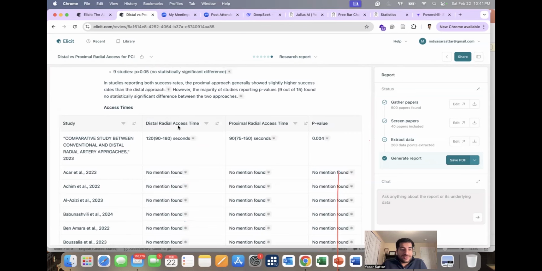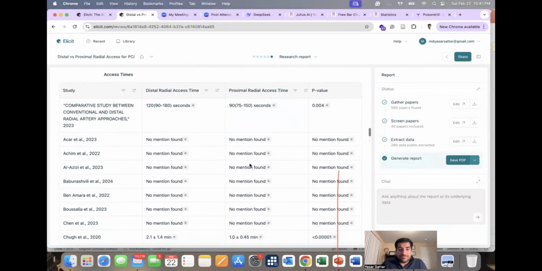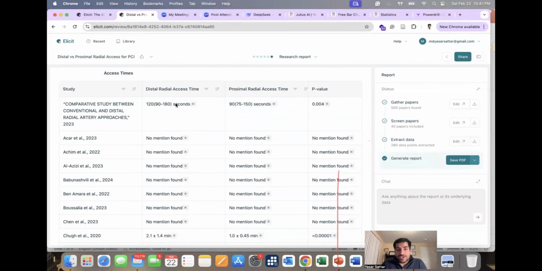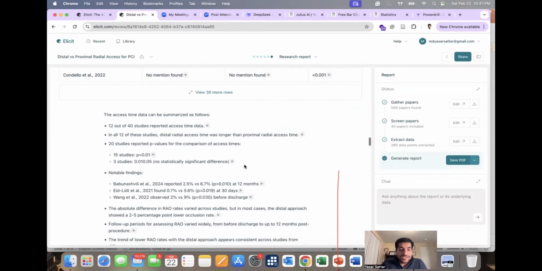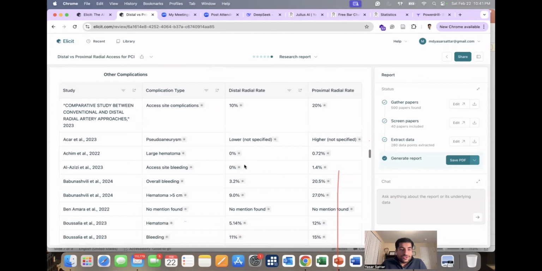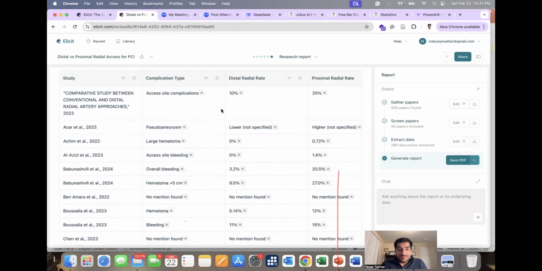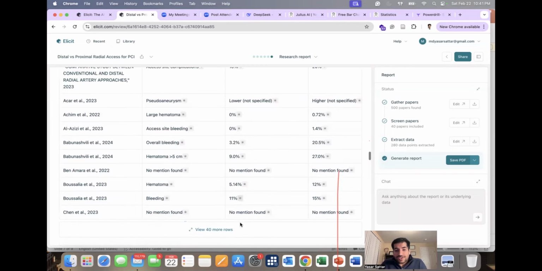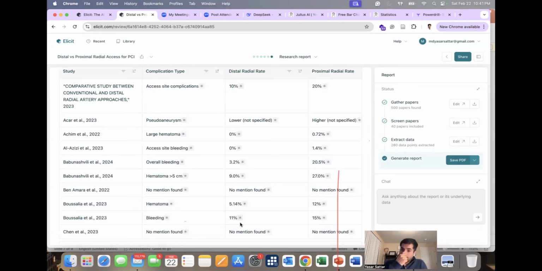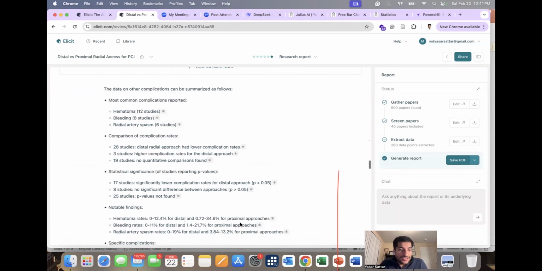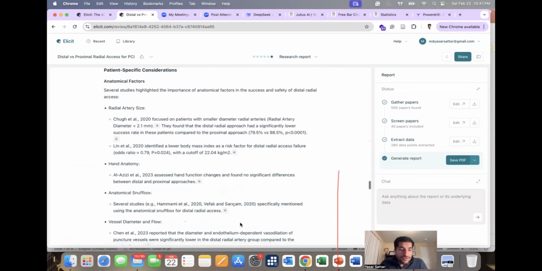And then access time: if the time was short, like what was the time through the distal radial versus proximal radial. And then it showed you the complication types. From this percentage, you can actually make pie charts for your meta-analysis.